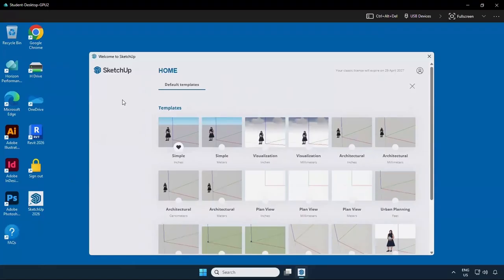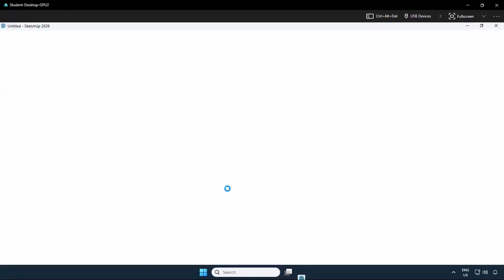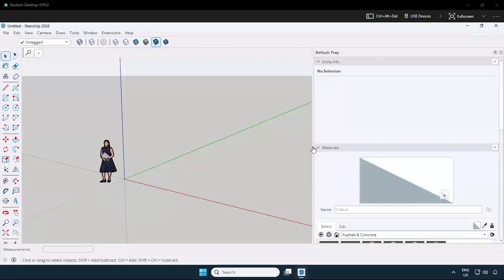All right, so as you open up SketchUp, this is the first screen that you're going to be probably seeing. We will use architectural meters as a way to first commence with our model. On SketchUp, on the left side, you will see the major toolbar, the large tool set. On the right, you have the trays that we're going to be using.